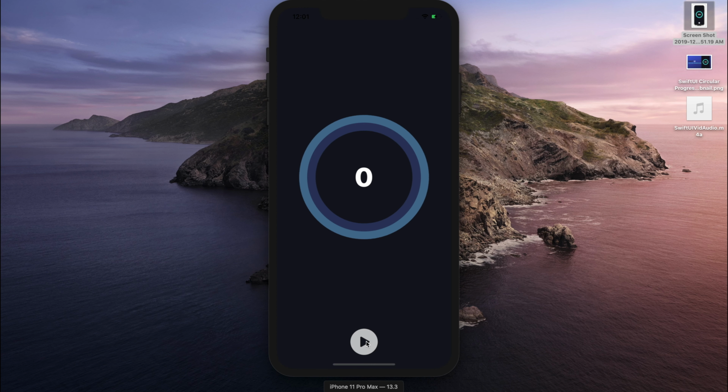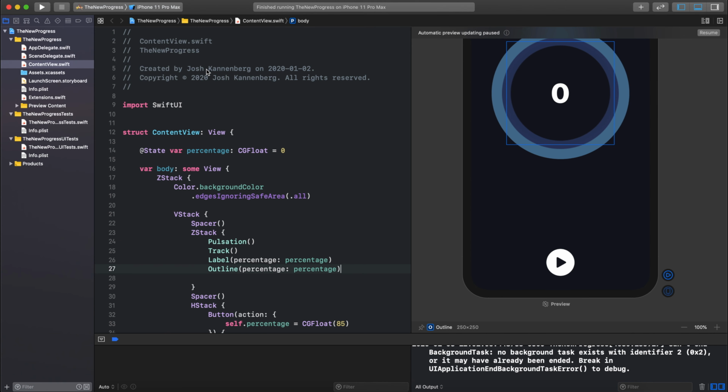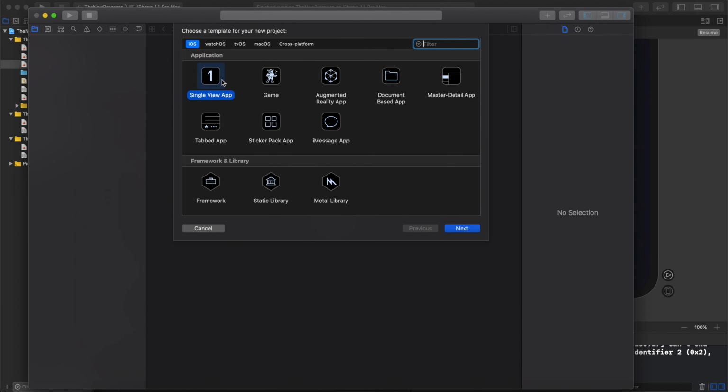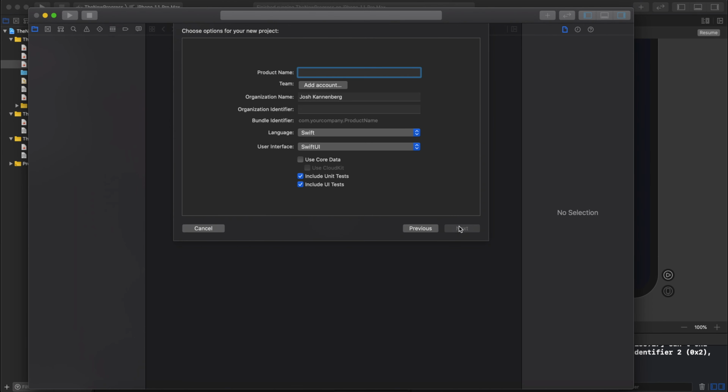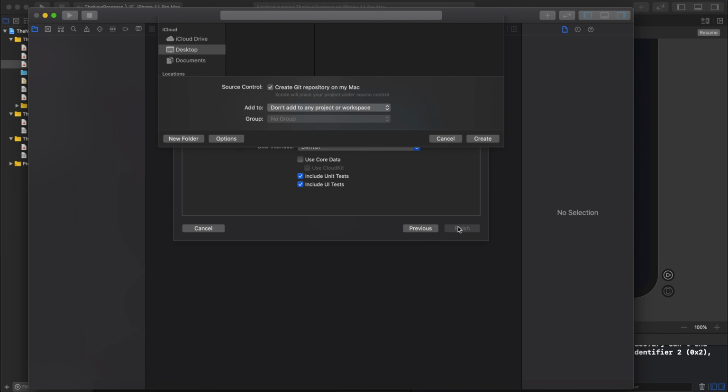So let's go ahead and create a new Xcode project. We will use a single view app. I'm just going to name mine Circular Progress. And make sure the language is set to Swift, and we want the SwiftUI interface. Hit next and create.